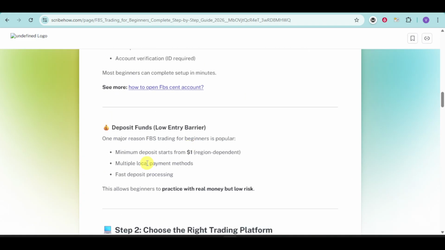It has a low entry barrier. Minimum starts at $1. However, it is region dependent. There are multiple local payment methods with a fast deposit process.